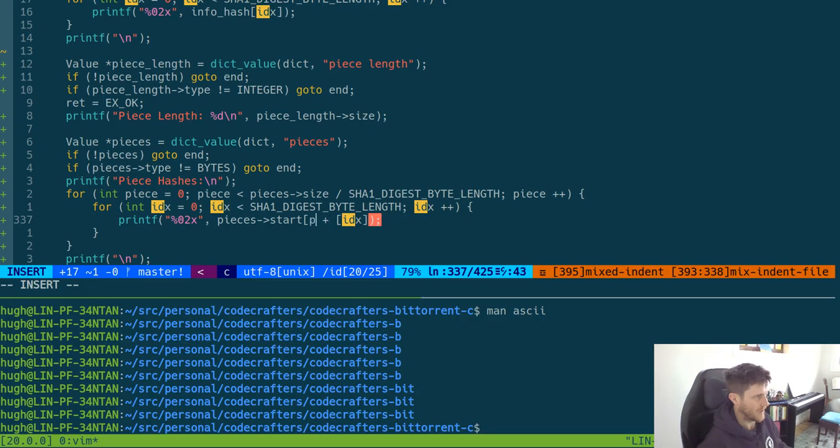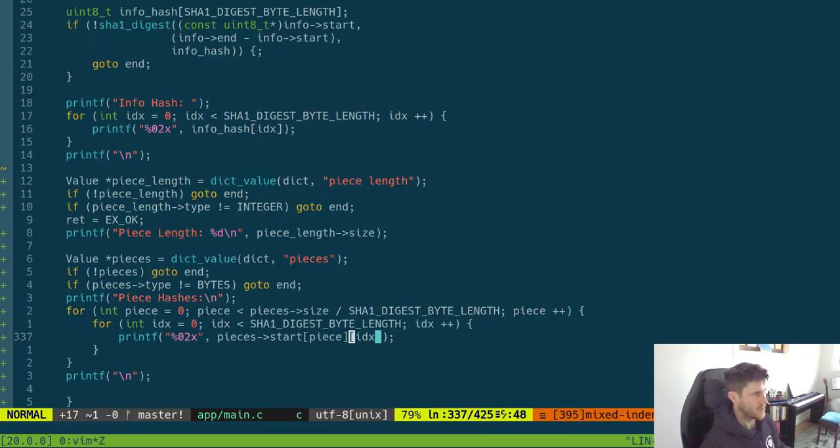Can we go like that? Oh, that looks a bit cursed, but let me think through it. Let me first... a little bit cursed, but what are we saying here? So we want to get the start of the pieces array, and the pieces array is a series of bytes.